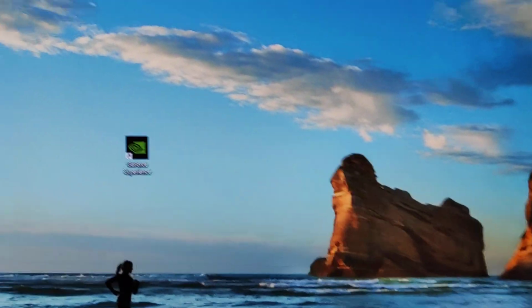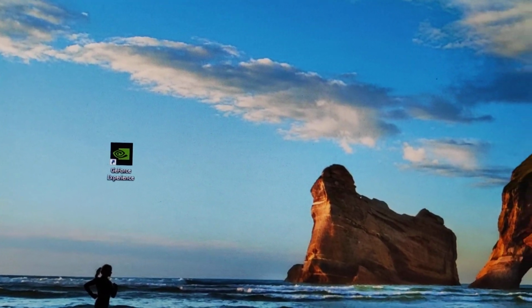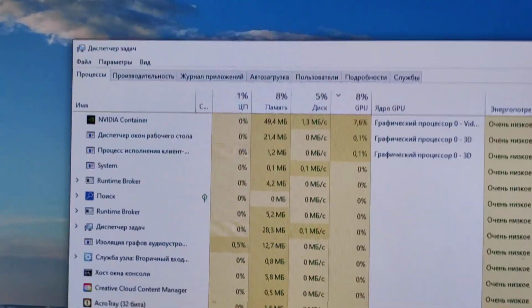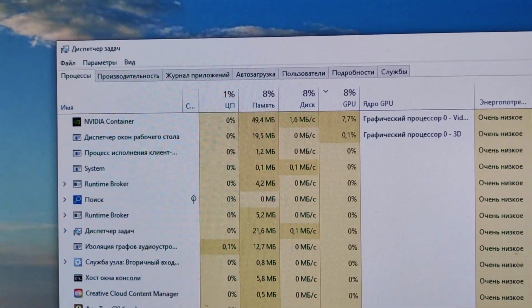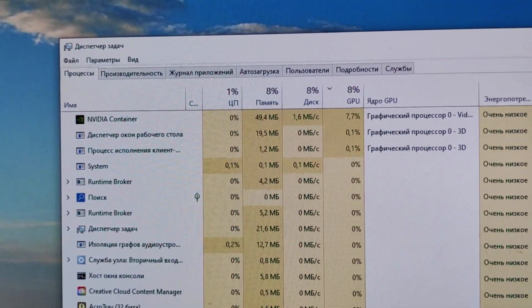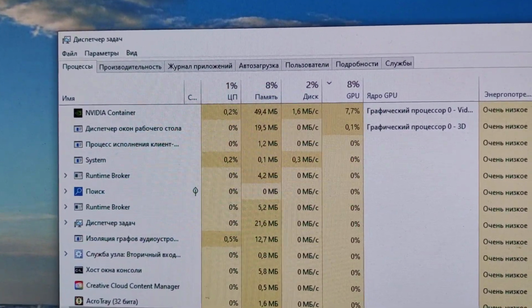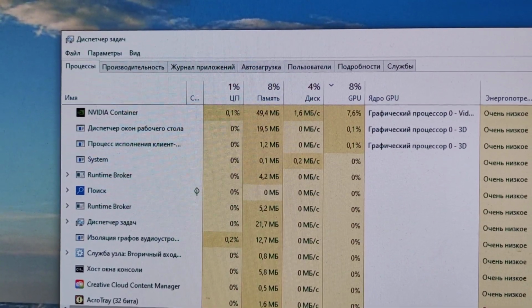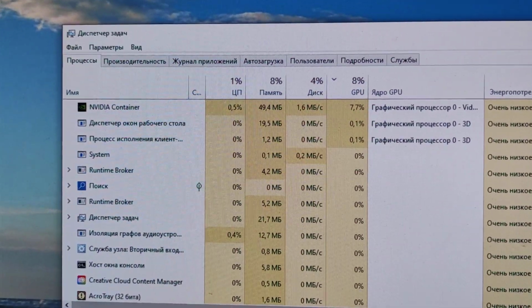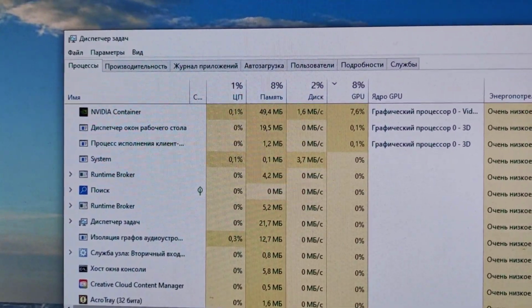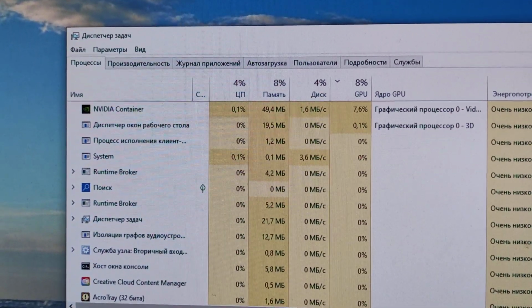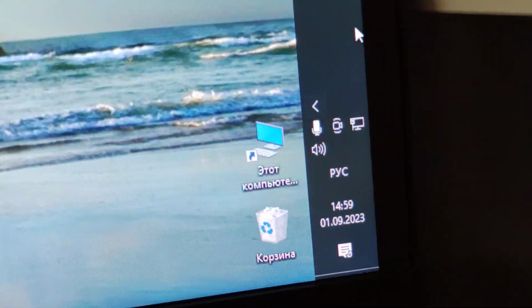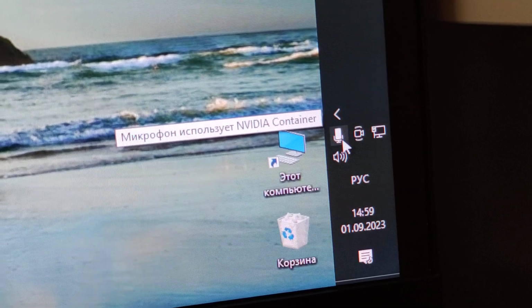Then we can open Task Manager and see that NVIDIA container is always using the GPU. Now it's 9, maybe 8, 10%, but sometimes it can be up to 20% of GPU usage. It's always in the background, and NVIDIA container is always using the GPU and always recording audio from my microphone.